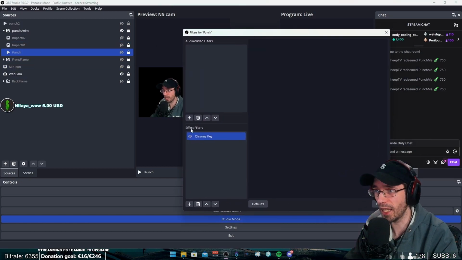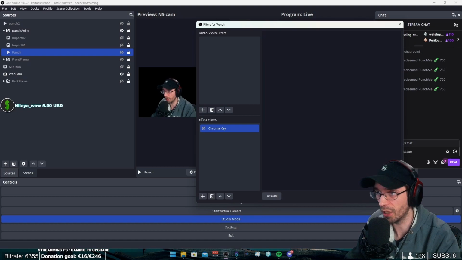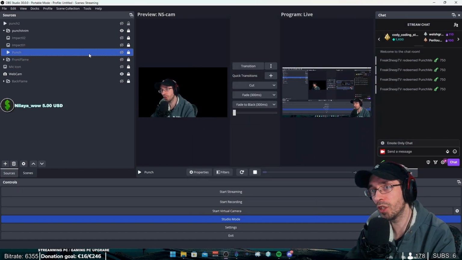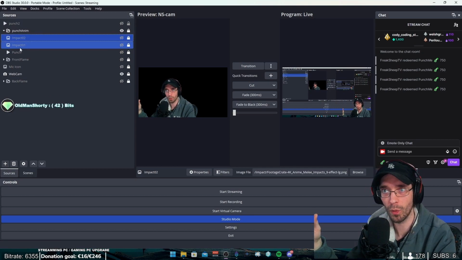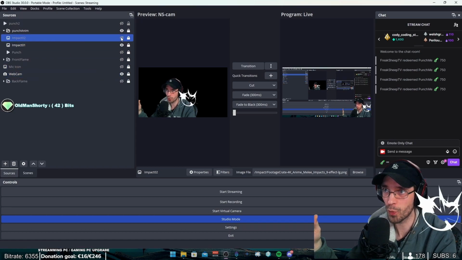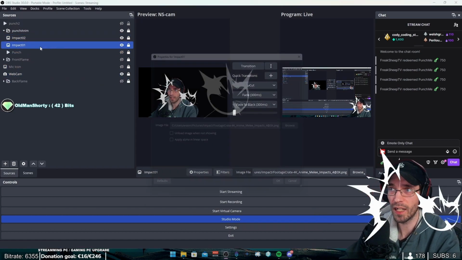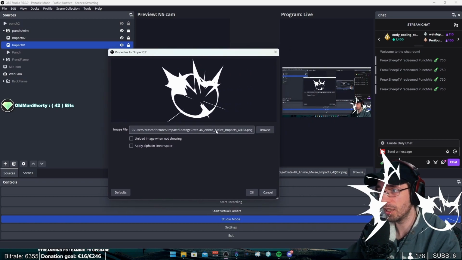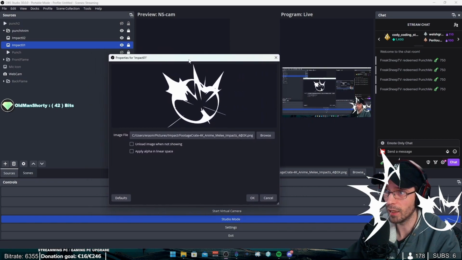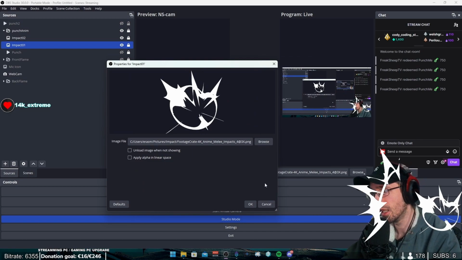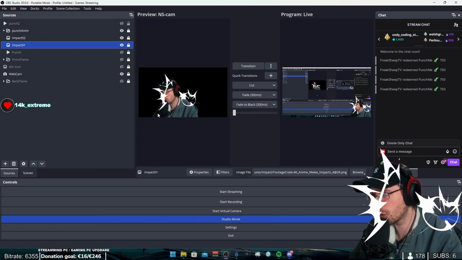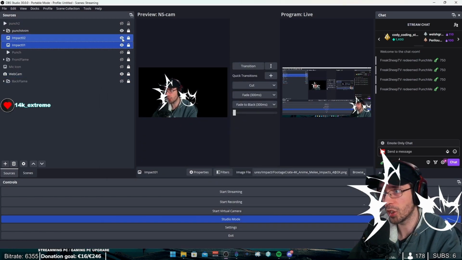So you want to add a chroma key to it, and that will get rid of the green background. After you did this, you want to add two impacts, impact 01 and impact 02. These are these little impacts right here. Again, the pack will also supply you with these and maybe even a couple more. When you have these added, you don't have to do anything. They're already transparent. Everything should work. If not, let me know down in the comments or on the Discord.